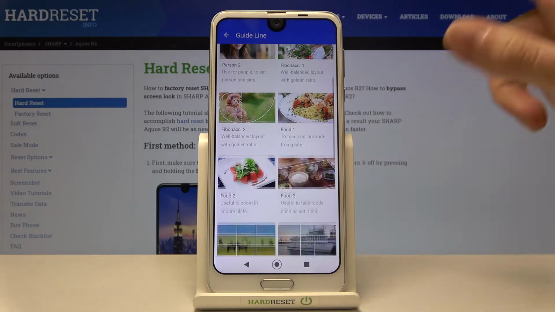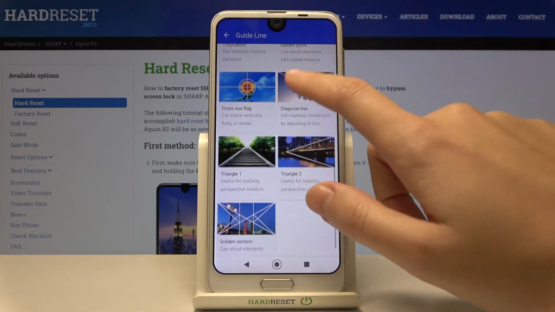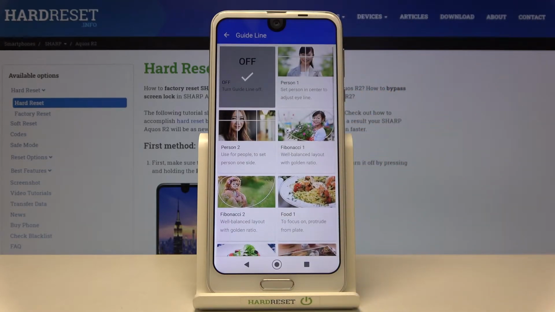As you can see we have a wide choice, so the grid lines are helpful, for example when we want to use the rule of thirds in photography or making experiments with composition.